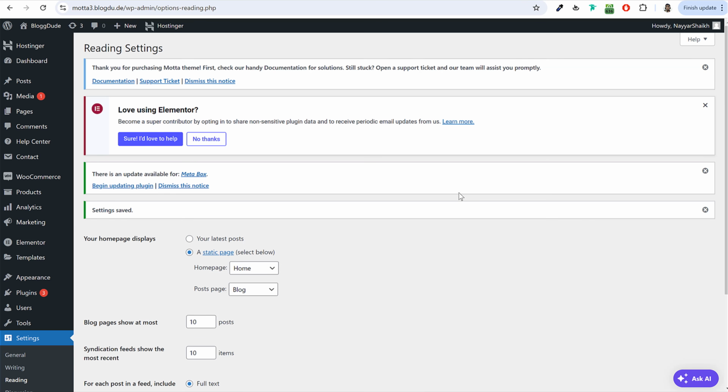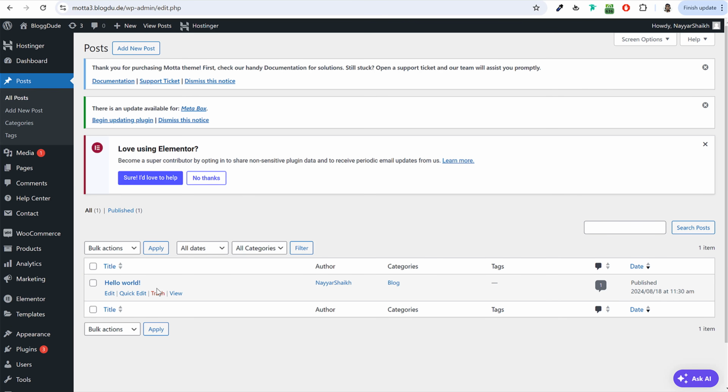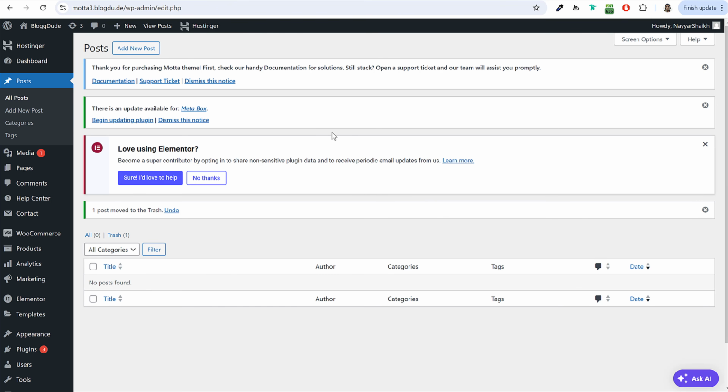Now let's see how we can create single blog post. So for that, click on post at the left hand side. First of all, delete this dummy blog post, hello world. It is a dummy blog post, delete that. And to create your own custom blog post, click on add new post.